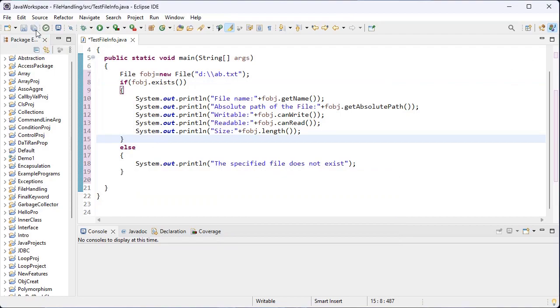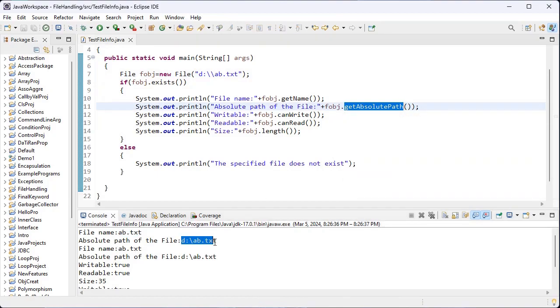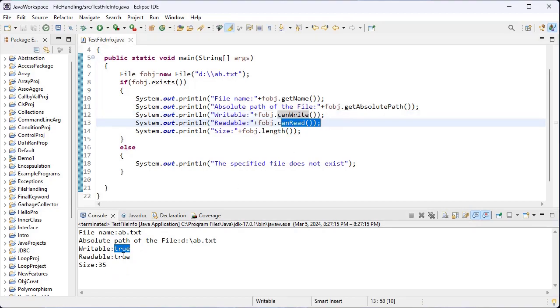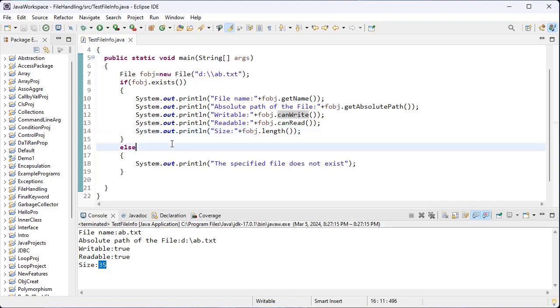First I have to save. Now let me execute the program. getName returns the file name, and getAbsolutePath returns the path of the file, D drive, and canWrite method returns true. We can write. And canRead method returns true, so we can read. And the length of the given file is 35. This is the byte size.